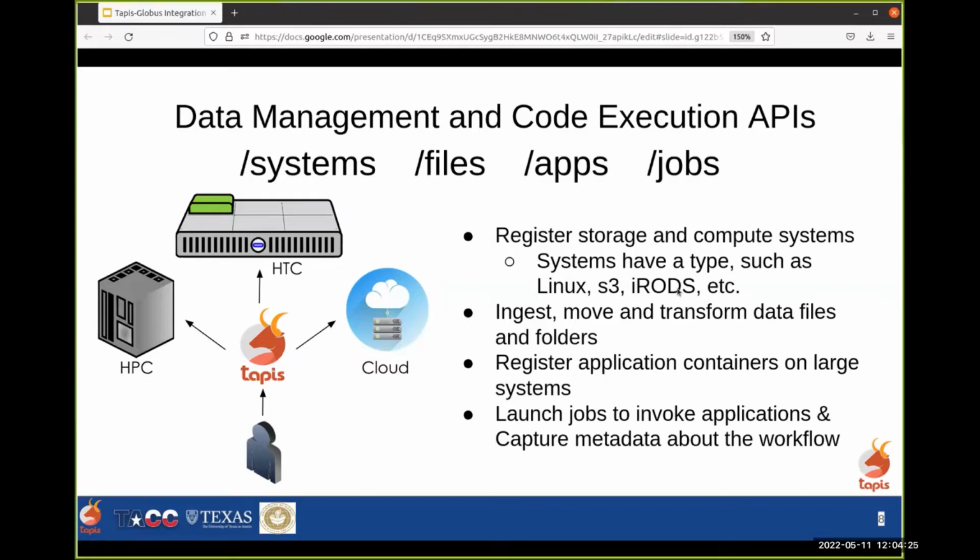And the jobs service really pulls everything together because each job runs through an entire life cycle where Tapas will both stage input files from different systems onto the execution system where the workload is going to run.